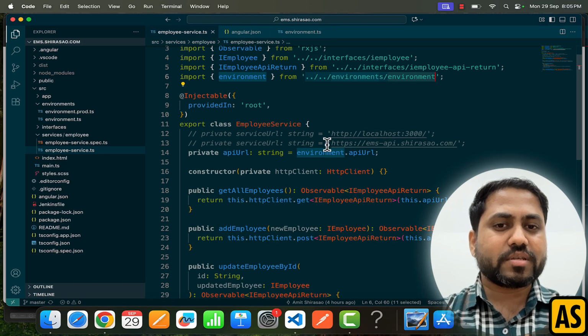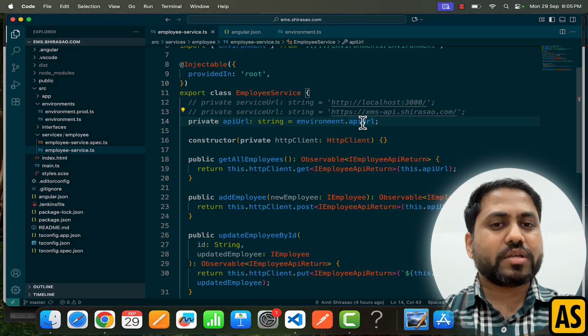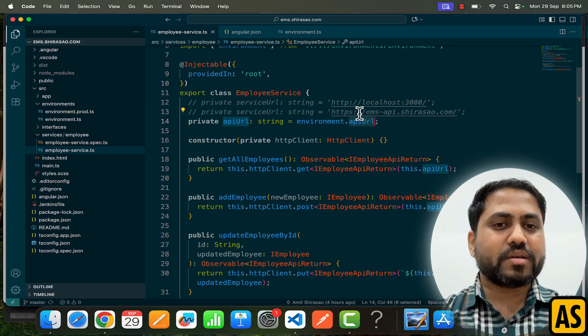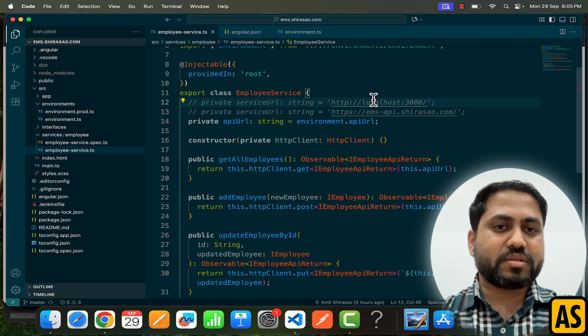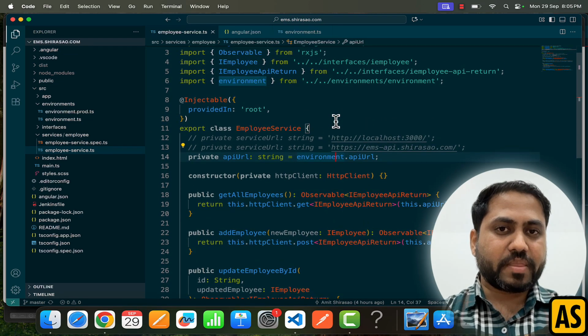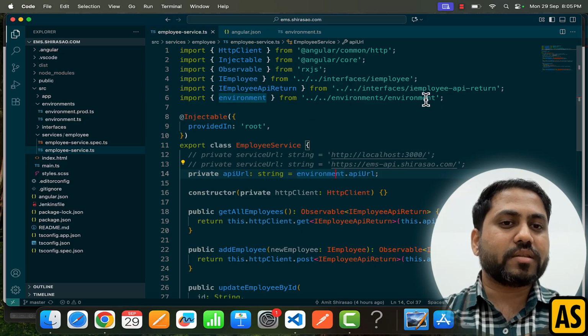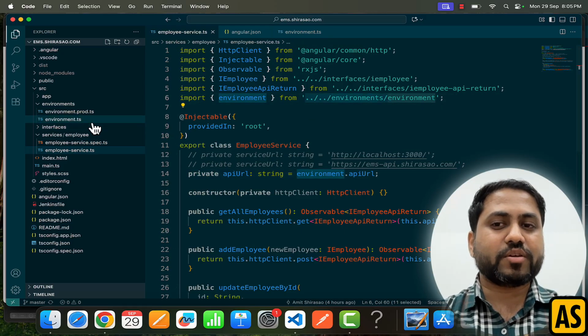In the service, I'm saying environment.apiUrl. I'm not saying whether the API URL is this or this. I'm just saying take it from the environment file. Okay, now which environment file? By default you will always take the environment file which is environment.ts.